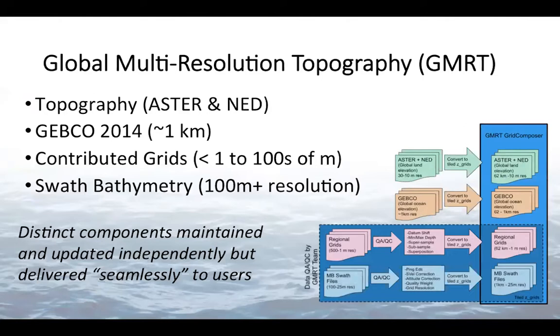We then take contributed grids of variable resolution from less than 1 meter, like those hydrothermal vent maps I showed you, to hundreds of meters in grid size. And then the swath bathymetry that we curate is always gridded at least at 100-meter resolution, sometimes better if the data can support it. We take these components and put them together at various resolutions and pre-compose images. But if the user needs to request a grid, they set their bounding box and their resolution request, and we compose these components on the fly to deliver to them the best possible gridded data set.